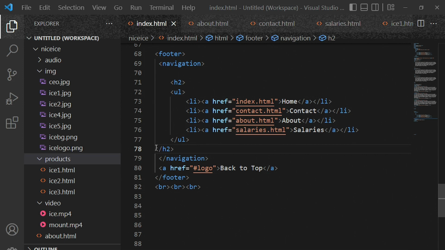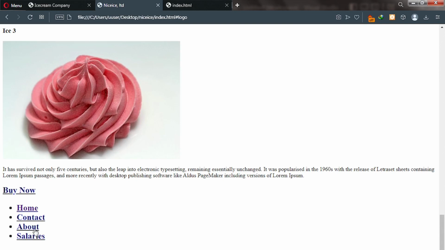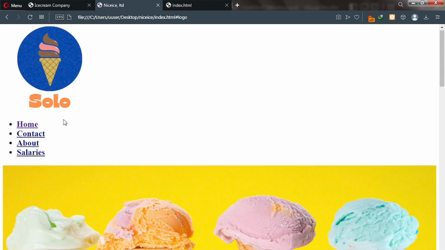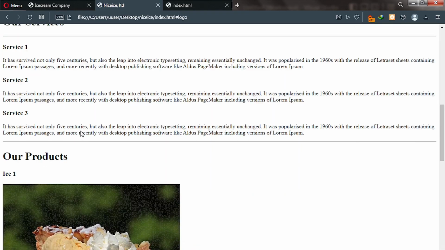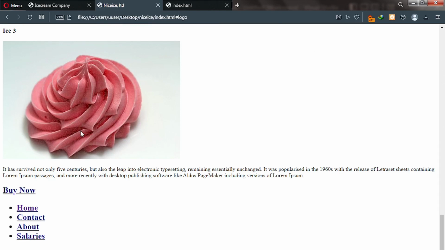This is to make our text bold. Okay, now reload, and you can see our menus are now a little bit bigger, and the user can click on back to top, and it will take the users back to the top of your web page. So that is it. We are almost done with our home page. It's left with a background color.